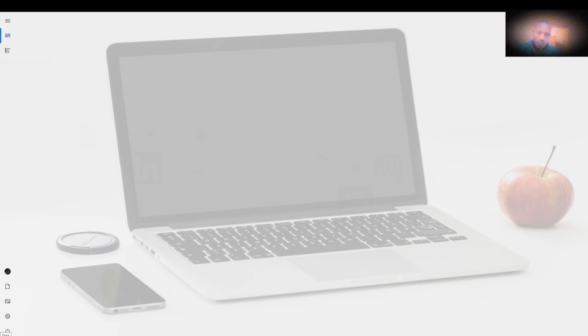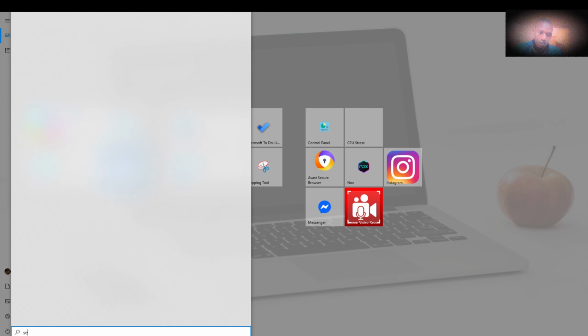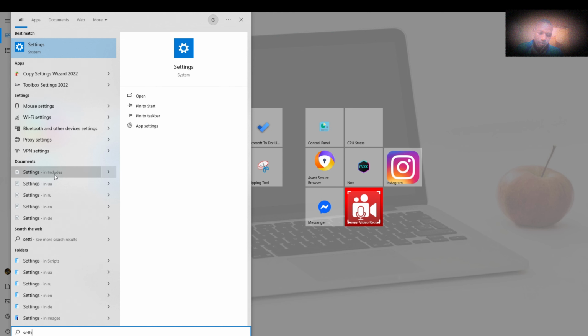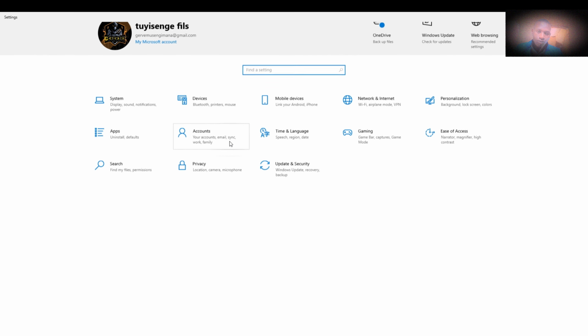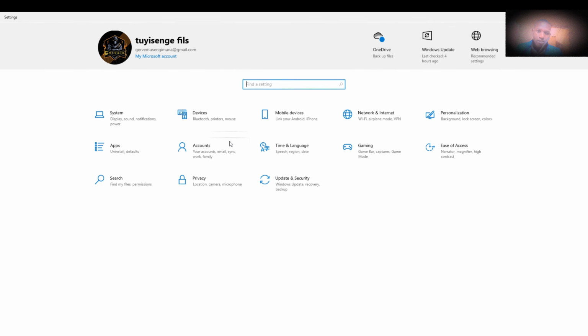You can also click on the Windows logo key and then type settings. Settings is here, then open. Settings is opened. Second, click on update and security.